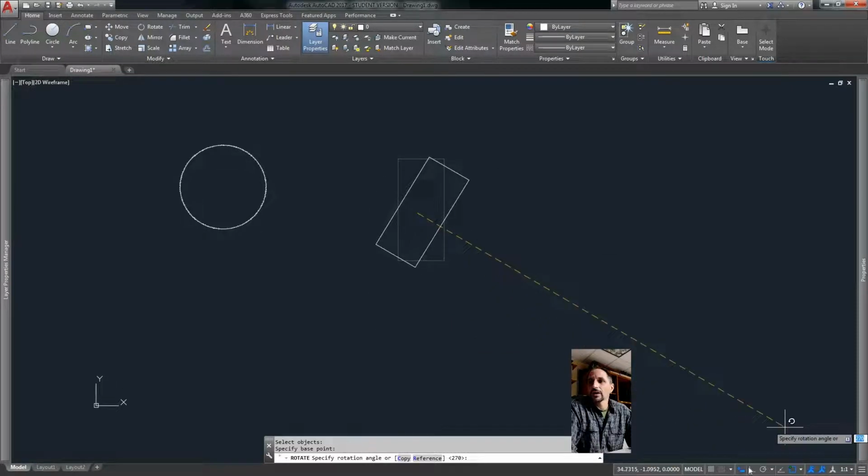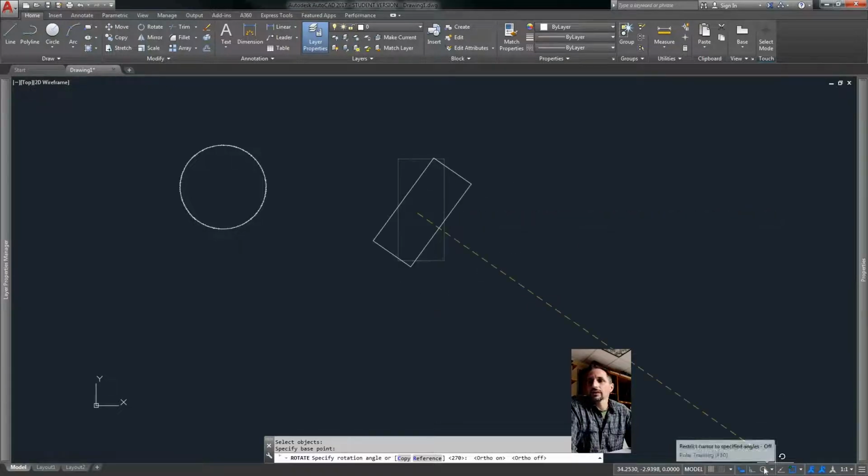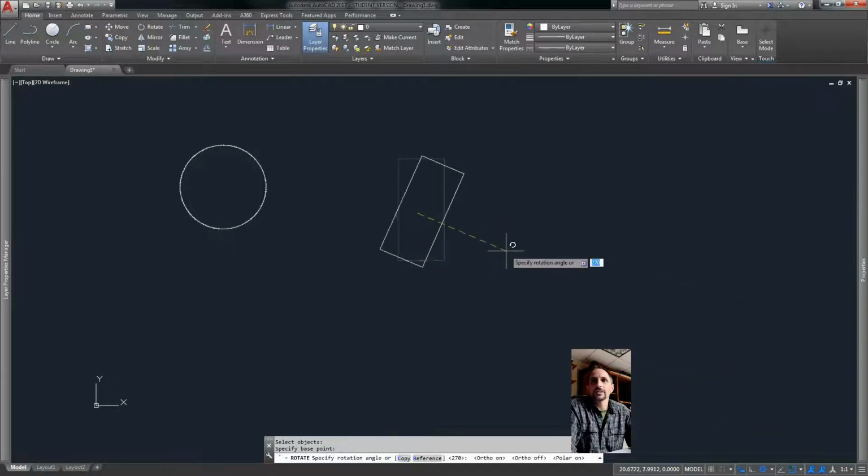If I want, I can turn my ortho on and then I can rotate in 90-degree increments. Or I could snap to a set angle if I wanted to rotate in a known increment. So all very useful.